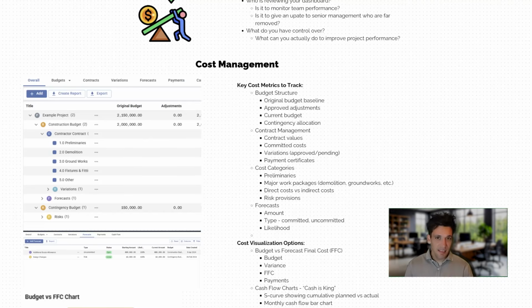In addition to this, against each of those budgets, you might have a specific risk provision within the budget in addition to the overall contingency you have for the project. And finally, you'd show on your dashboard any forecasts you have. So your forecast cost to complete for every individual budget, but also your forecast cost to complete for the overall project.